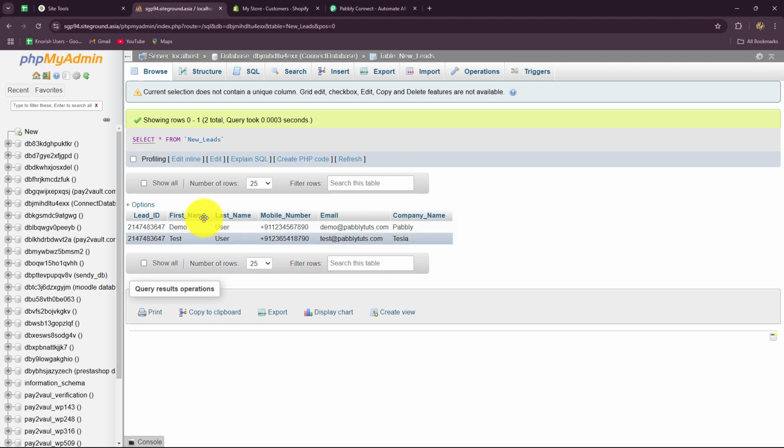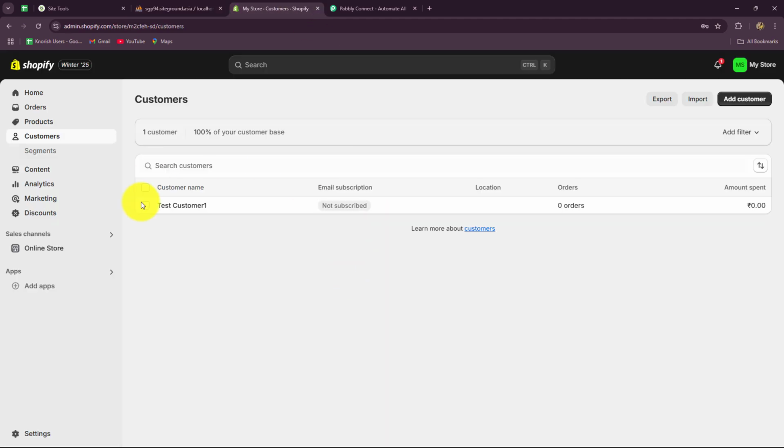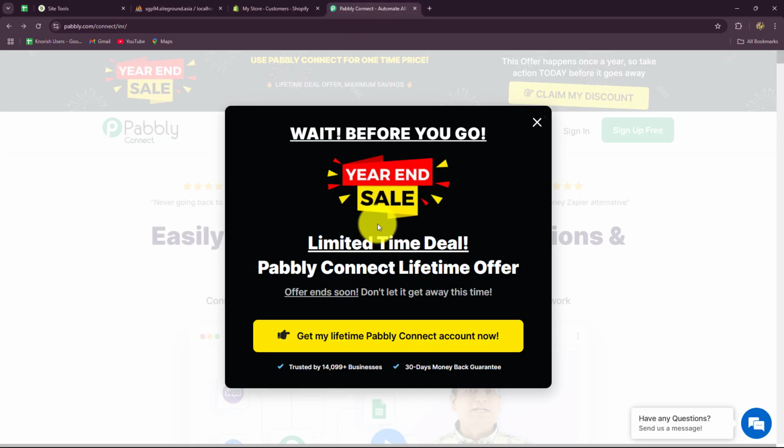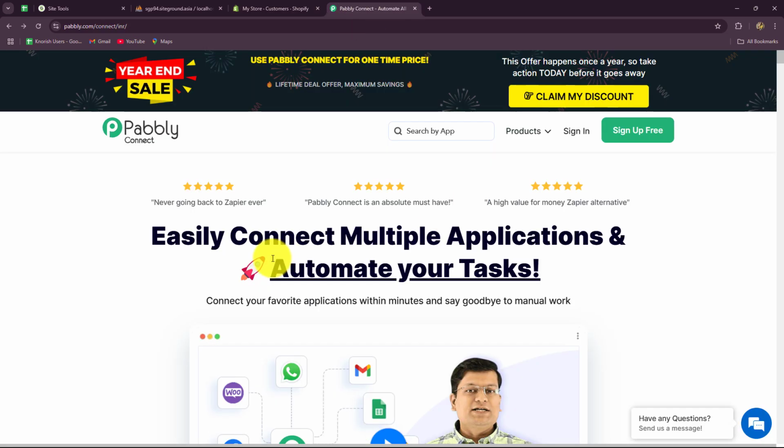As soon as the details are recorded over here, I want to connect MySQL with Shopify in such a way that the customer is created automatically. Okay, now to automate the entire process, I will have to set up the connection between MySQL and Shopify, and I'm going to do that without any coding or programming skills with the help of Pabbly Connect. So without wasting much time, let's get started quickly.